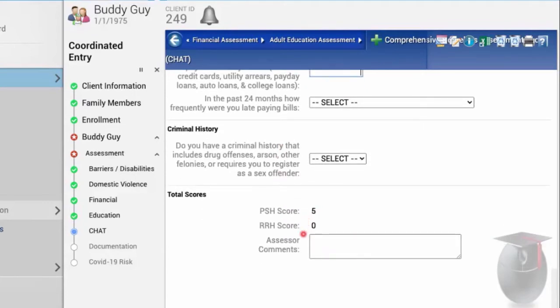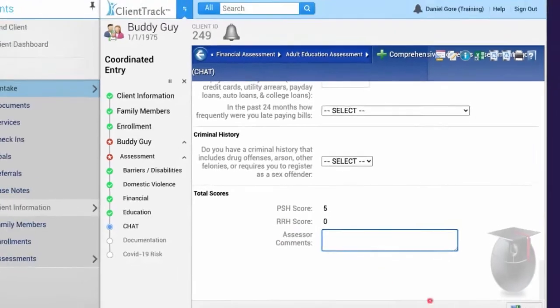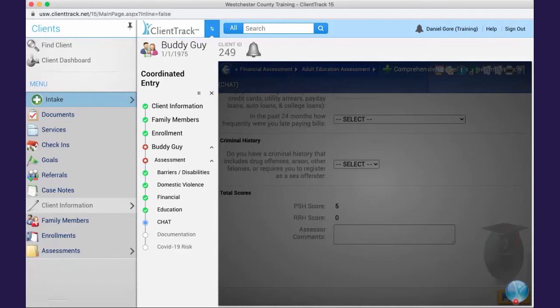At this point, you see there are 2 scores now being generated, a 5 for PSH, a 0 for RRH. You have an opportunity here to include any notes or comments that you would like, knowing that this is an assessment that might be seen by other assessors, by DSS, the coordinated entry lead in this case, and anyone working on the coordinated entry housing work group. So just keep that in mind. Feel free to include any information you feel was not included here or information that you think others should know. And at that point, click on Save.